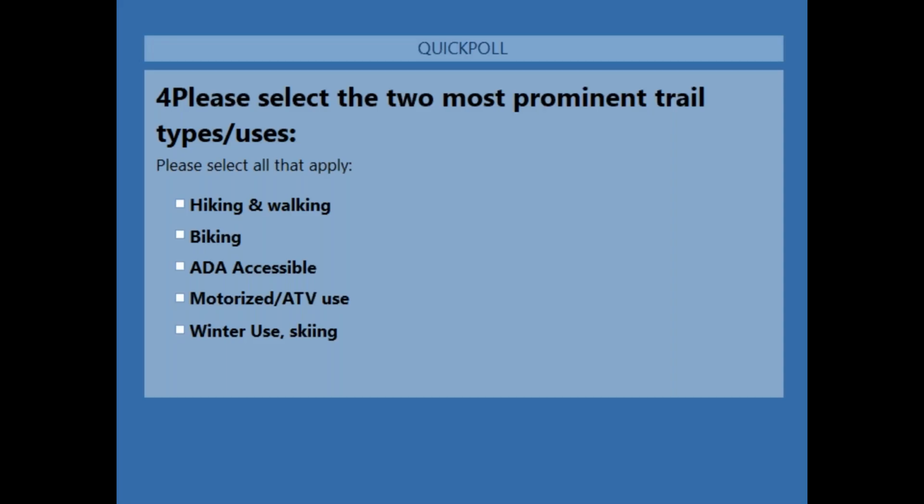And the last question is, please select 2 of the most prominent trail types and uses that you're working with: hiking and walking, biking, ADA accessible, motorized ATV use, or winter use and skiing. I'll leave this poll open again for another 10-15 seconds.